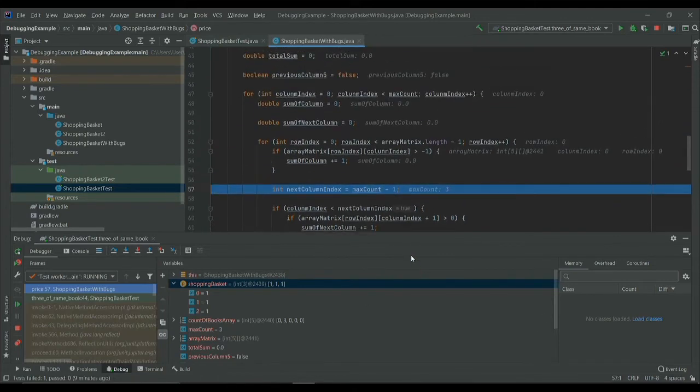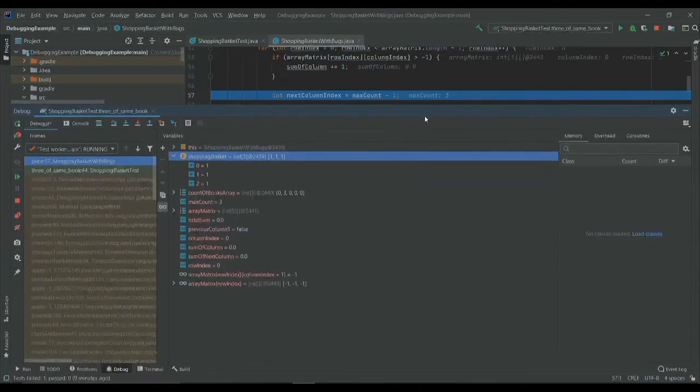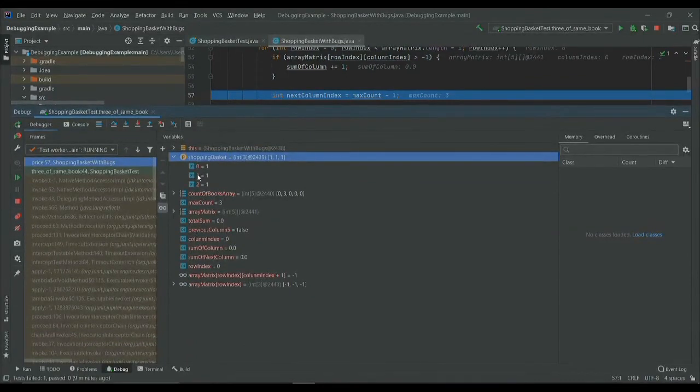Okay, so now let's look at the values in the variables. The shopping basket is the value that our test case passed. It's still the same thing. The count of books array is telling you that you have 0 of the first book, 3 of the second book, 0 of the third book, 0 of the fourth book, and 0 of the fifth book. Your max count is 3, because of all the books, you have book 2, and you have 3 of that book. So 3 is the most number of books that you have in your count of books array.